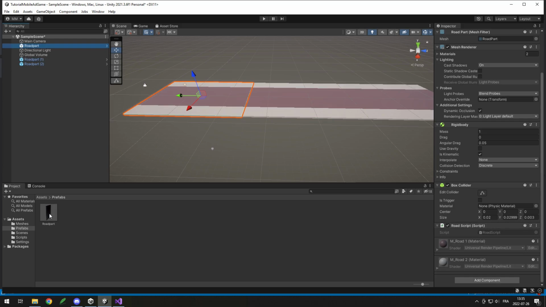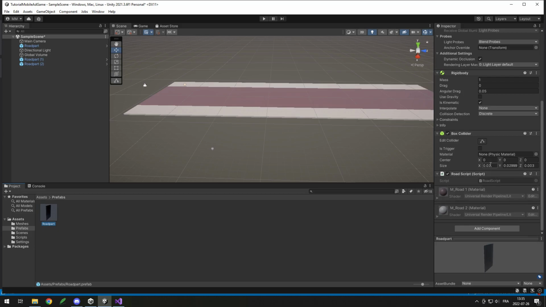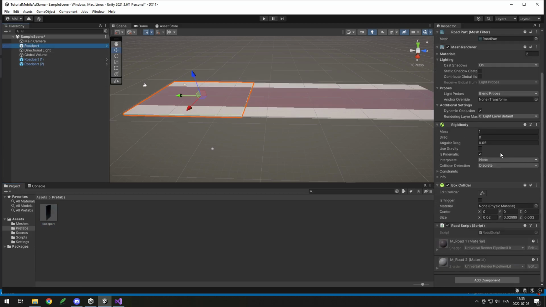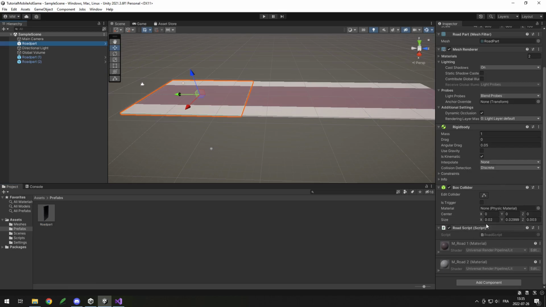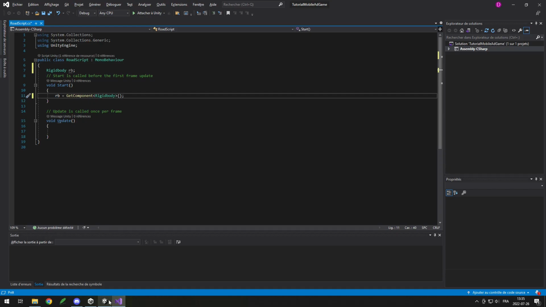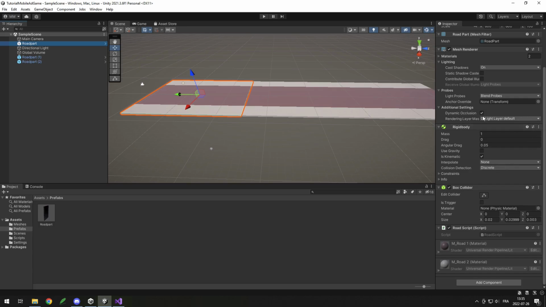So this is what's cool about prefabs. If you change it on one thing, it's going to change it on all of the instances. So since I put the script on my prefab, now all of my roads have this script. And you can see in the script we do get component rigid body, so it's going to get this rigid body here, which is the one of the current road.